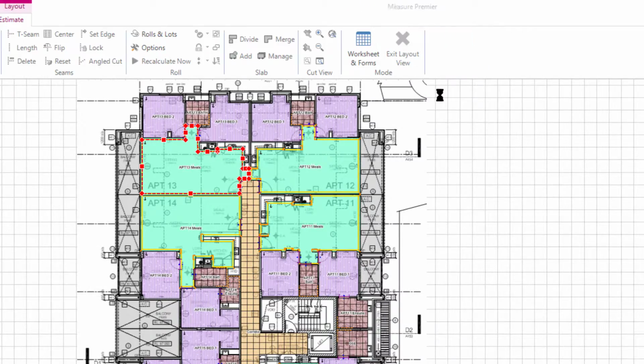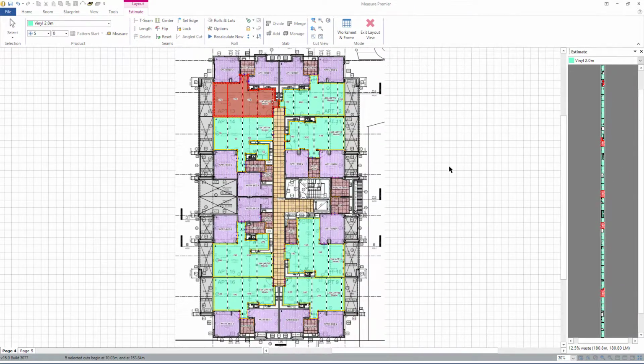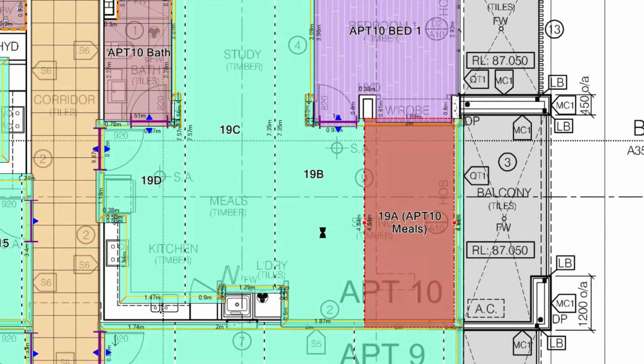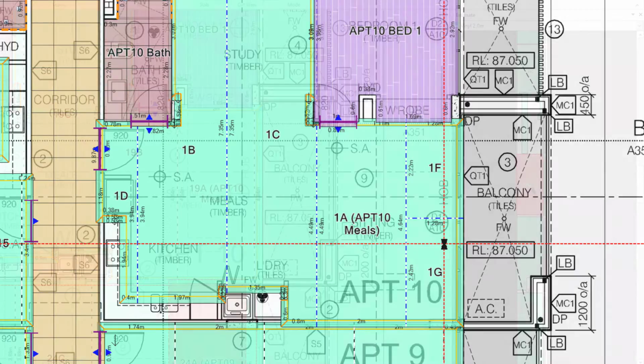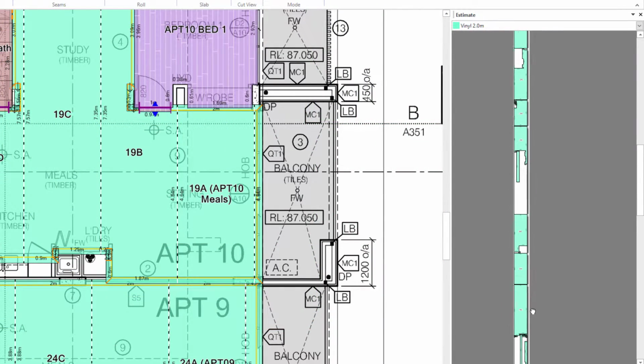Let's now go to the layout mode to review our join placements. We can move joins, we can add joins, and we can even rearrange the order of the cuts on the roll plan.